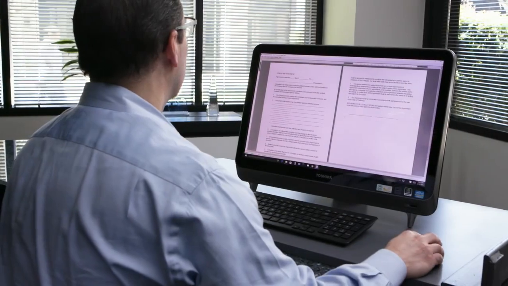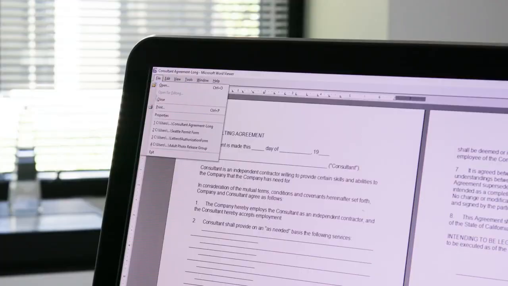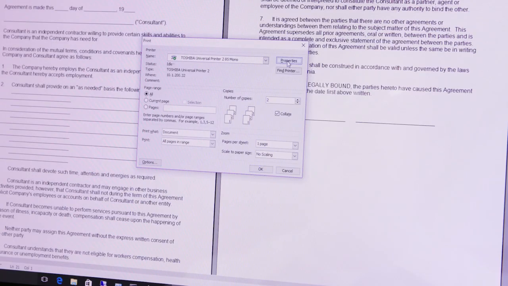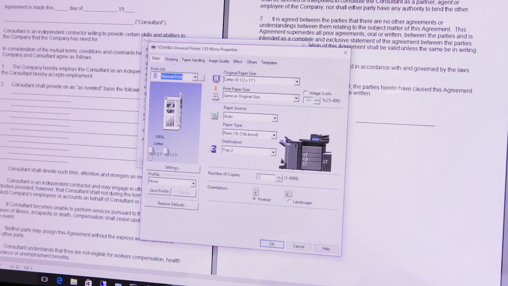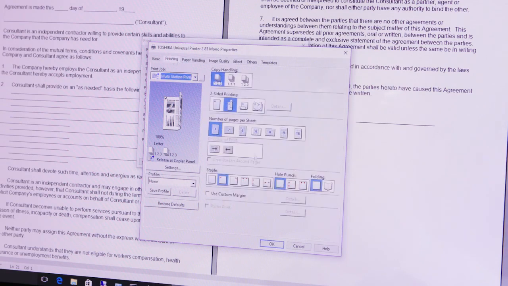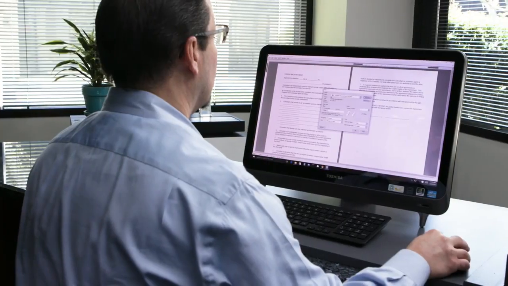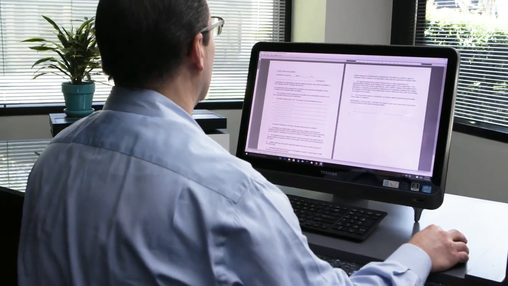From your Windows application, for example MS Word, select Print and then select Properties to access the Toshiba print driver. From the Basic tab, select Multi-Station Print from the dropbox. Make any other settings such as number of copies or stapling, etc. Press OK to submit your job, and then press Print.